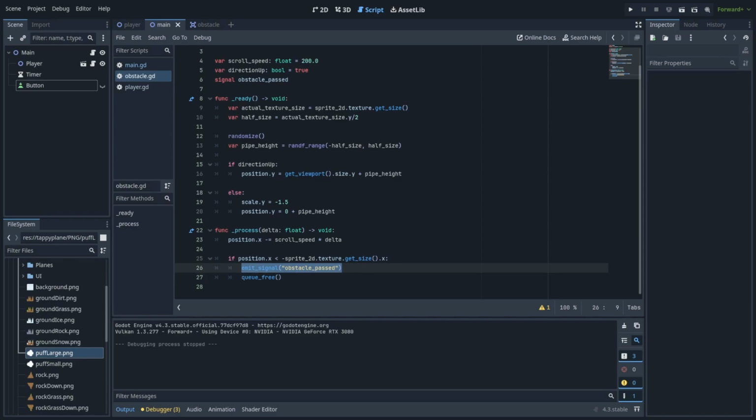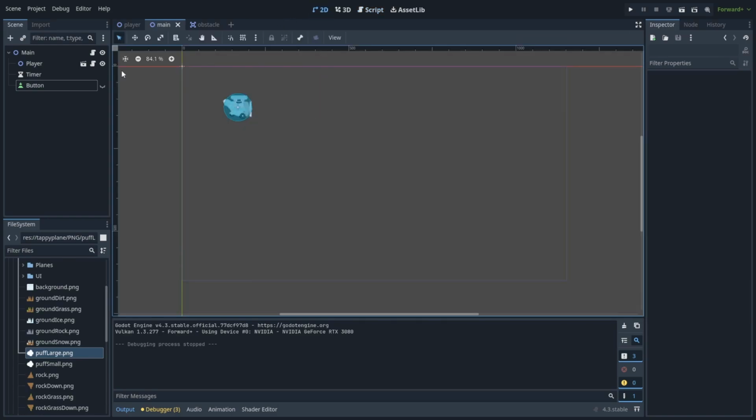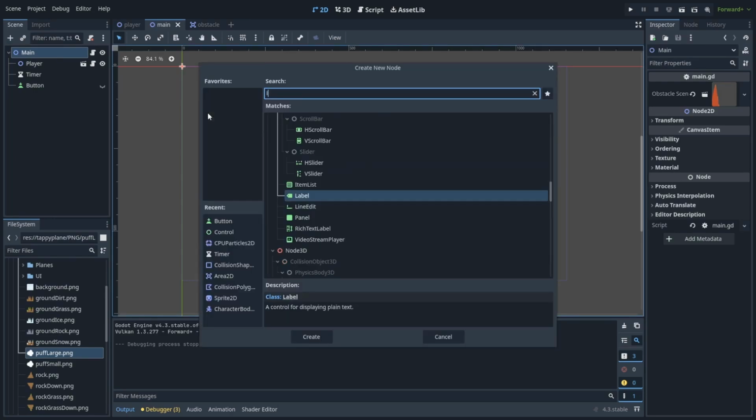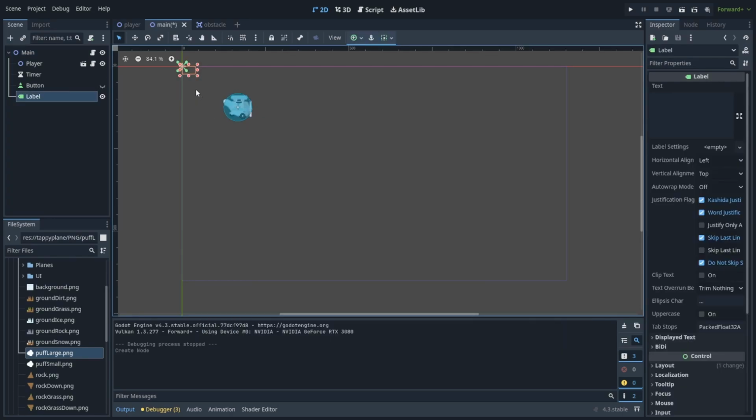Now it's time to create a visual representation of the score in our main scene. We'll do this by adding a label node to display the player's score. Add a label node to the main scene. Position it near the top center of the screen, and add some sample text like score 0.